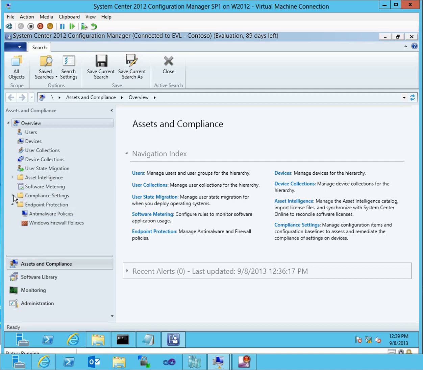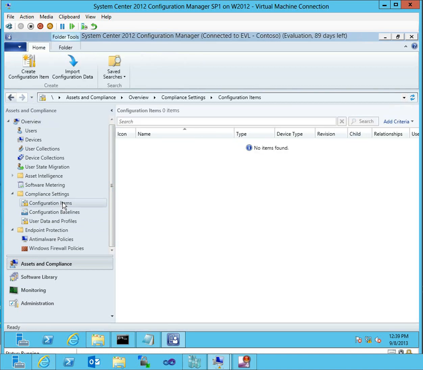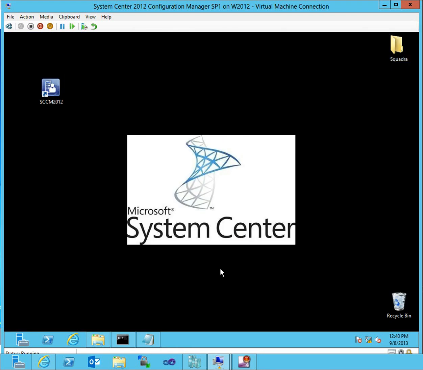I want to point out also underneath compliance settings that right now this is a clean install and we don't have any configuration items or configuration baselines. And the reason I'm calling this out is that the removable media policy uses compliance settings. So I'm going to go ahead and close the console to do the install.